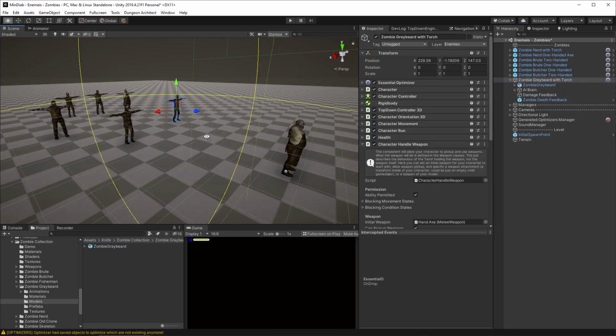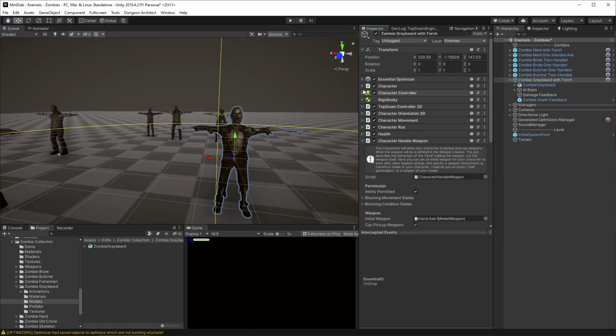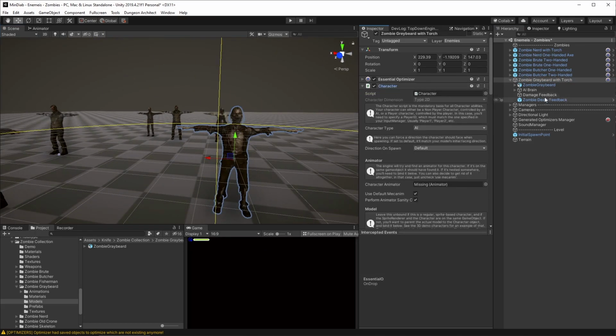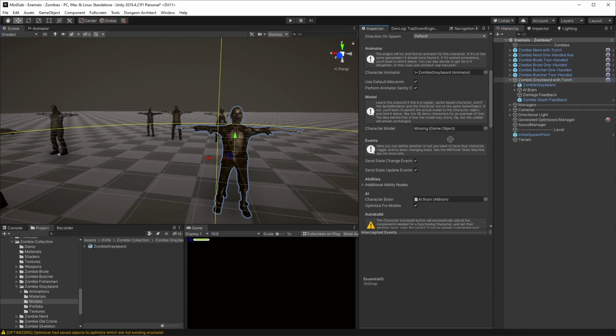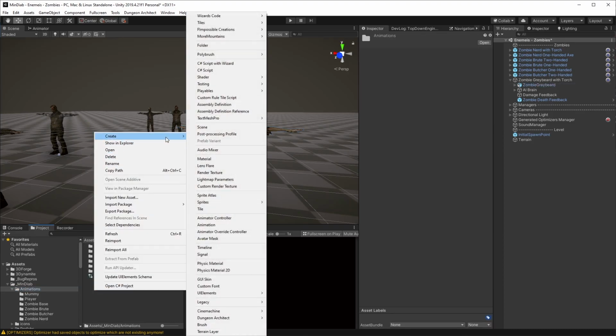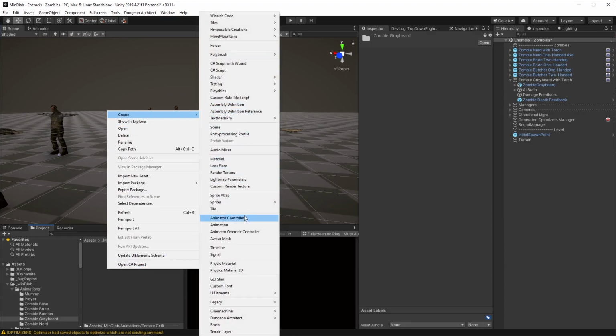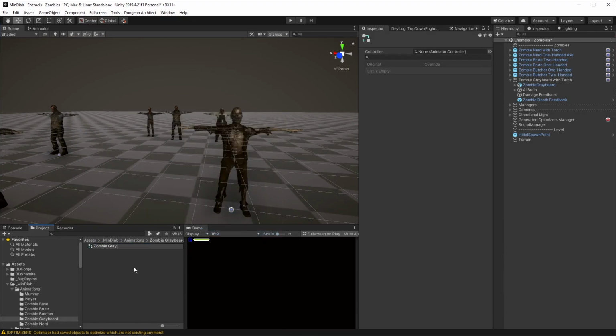Now that we have changed the model, we need to make sure that the Top Down Engine character controller is aware of the new model and the animator. That's easy to do, just open up the character controller and drop in the animator and model into the appropriate fields. Now, of course, we're also going to need an animator for this model. What we do is we create an animator override from our base zombie controller, and then add in all of the animations that we're going to use for this model.